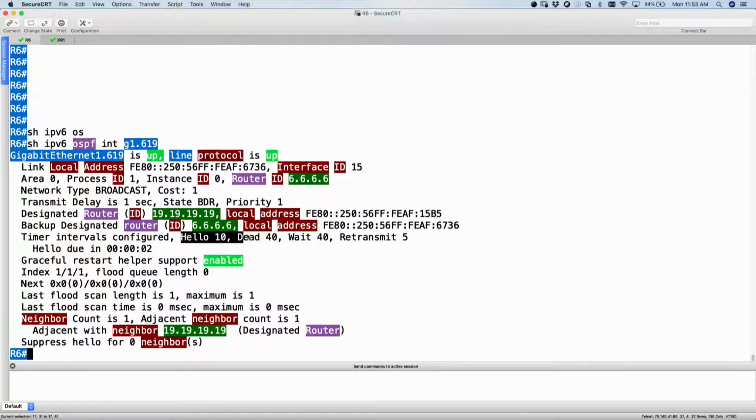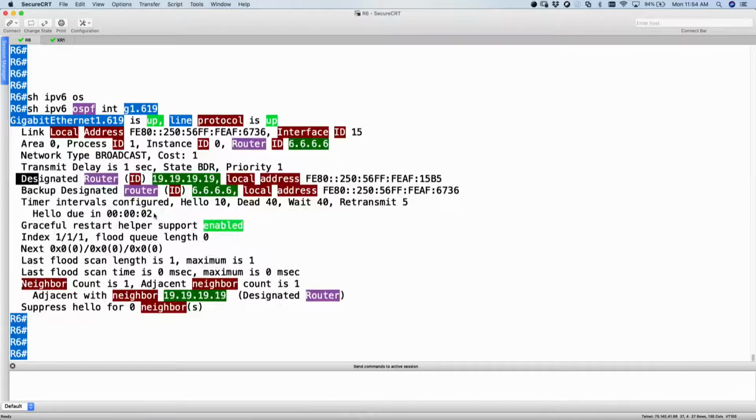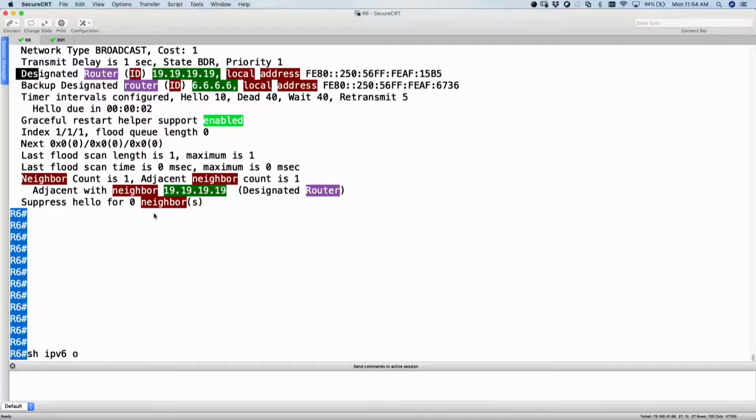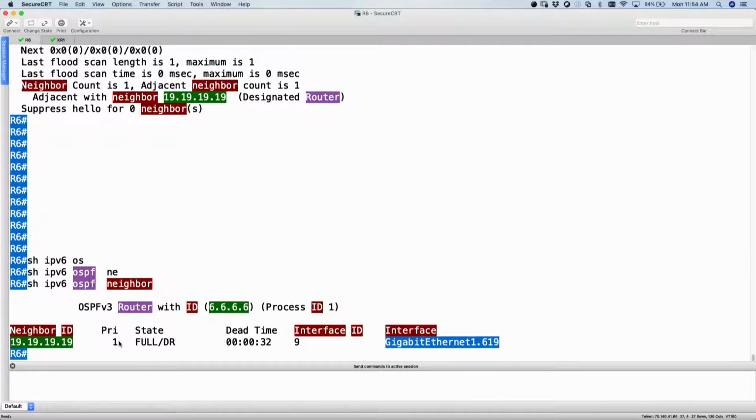Your hello and dead is 10 and 40, and there was a DR being elected, which you can see here: in fact XR1, 19.19.19.19, which is the router ID of XR1. XR1 has become the DR because the priority was the same, and since the priority is the same, it goes to the router ID. If you do a show IPv6 OSPF neighbor, you would see the neighbor's priority, which is by default 1, my state is full, and a DR is being elected. The DR is right now XR1.